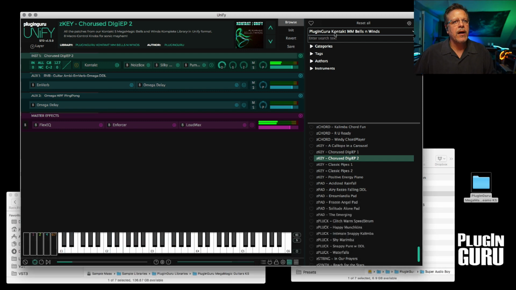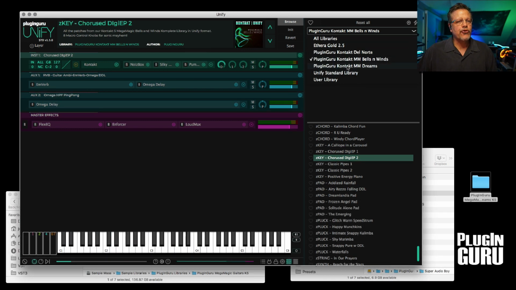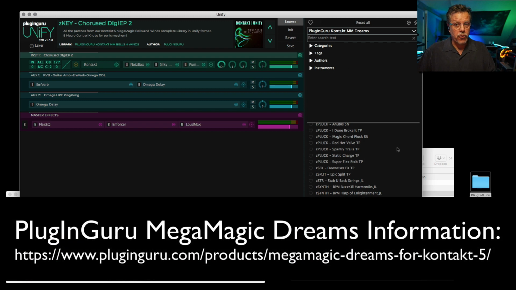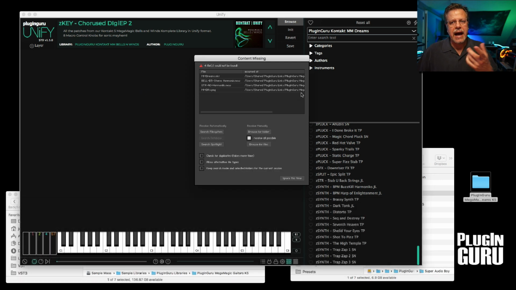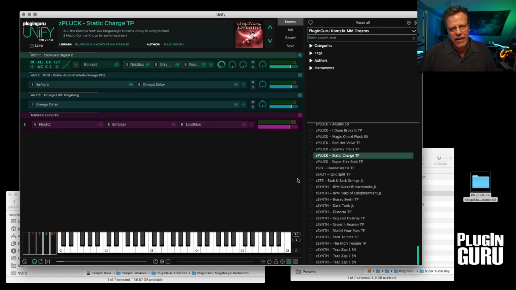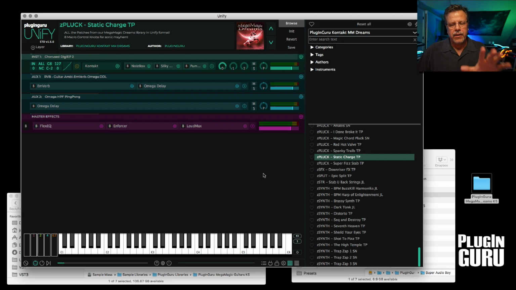Right? Now, Mega Magic Dreams right now is broken. So this is what happens. When I click one of these, it pops up and says, hey, pal, these samples are missing. And actually, I'm using an older version of the Kontakt plugins. So I get this message, which is easy to fix. You don't get to see this anymore. You see the more complicated kind of message, where you have to open the interface and fix it there. So we're going to fix that.